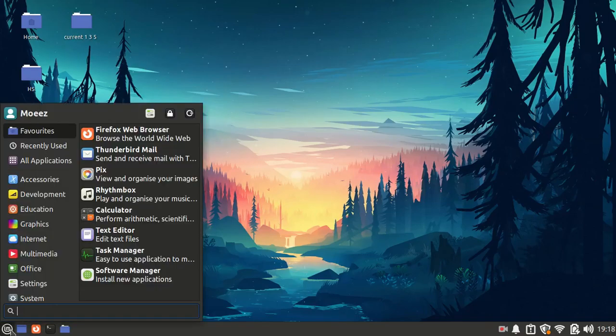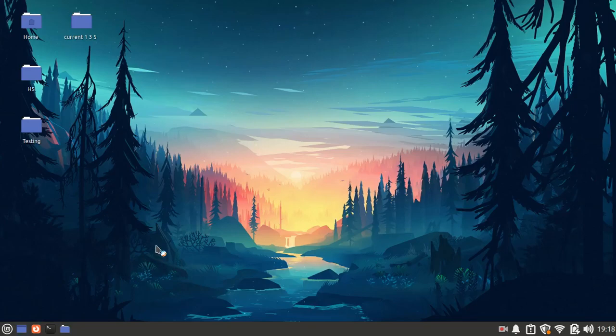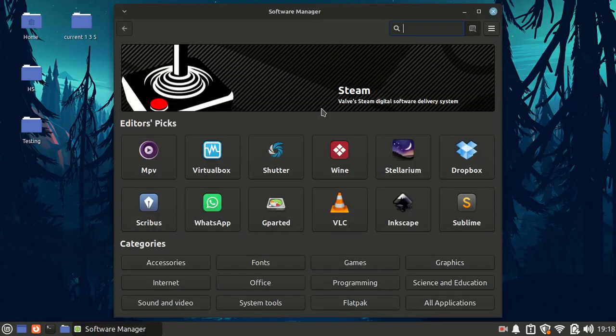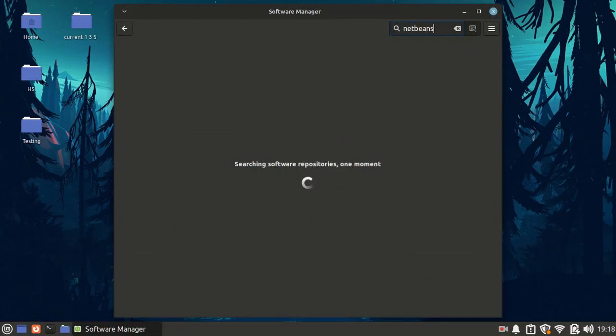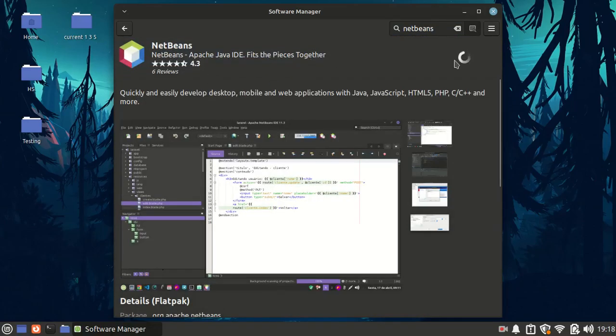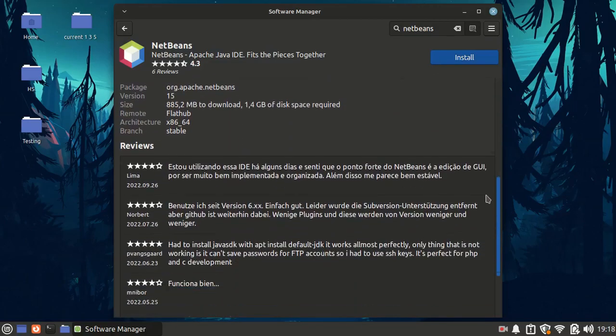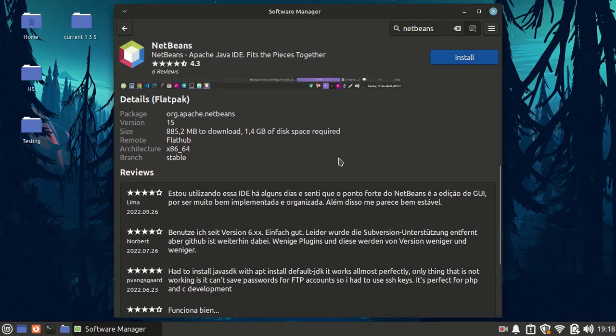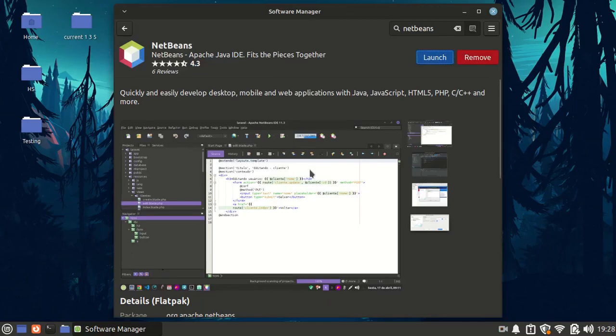So now we can just install NetBeans, and it is very easy to install. You have to go to the software manager over here. And here you just have to search for NetBeans. And now you just have to click on install. And as you can see here below, it is version 15 as of now, the latest version.